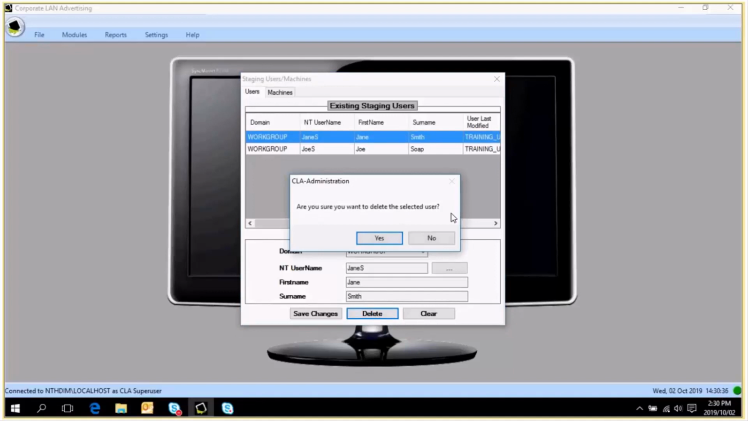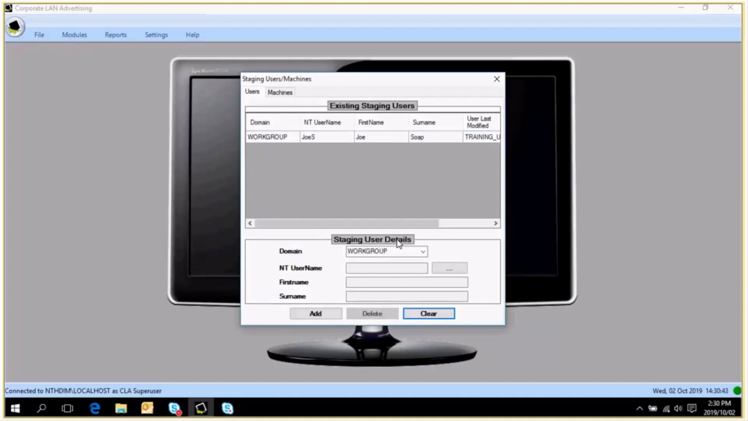You sure you want to delete the user? Yes. And this user would be removed from that list. Therefore, they would no longer receive the content in the staging environment and now would become a live user if they are still around and would start receiving content when it has been promoted to live.